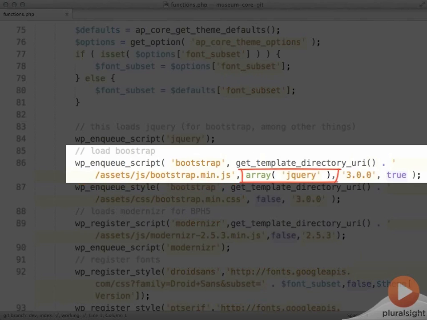The next parameter is dependencies. WordPress expects this to be an array, so even though I'm only passing one value, it still needs to be inside of an array. Bootstrap requires jQuery, so I need to make sure that jQuery is loaded before trying to load Bootstrap. This can be set to false or just an empty array if no dependencies exist.